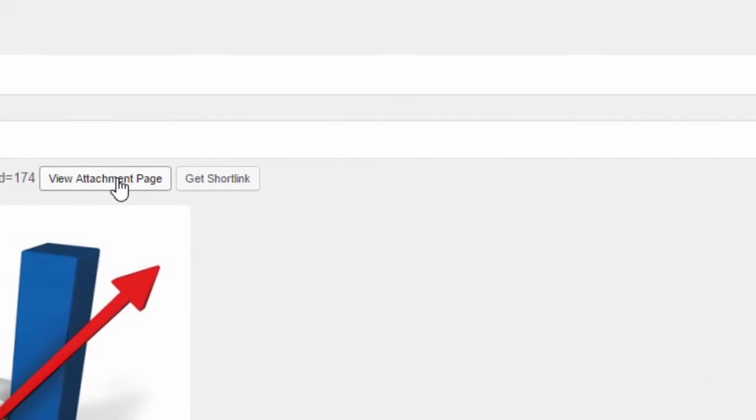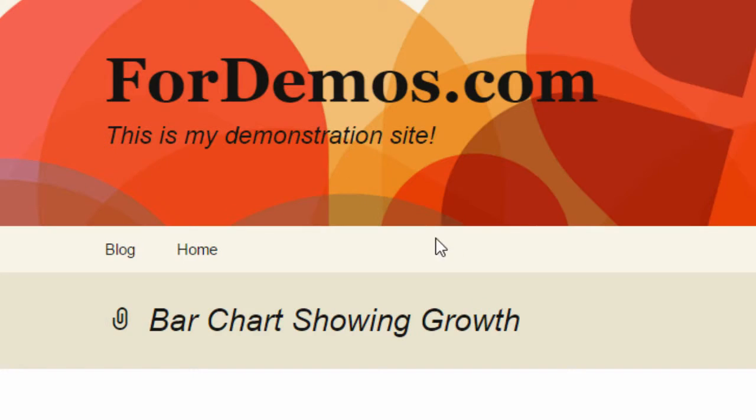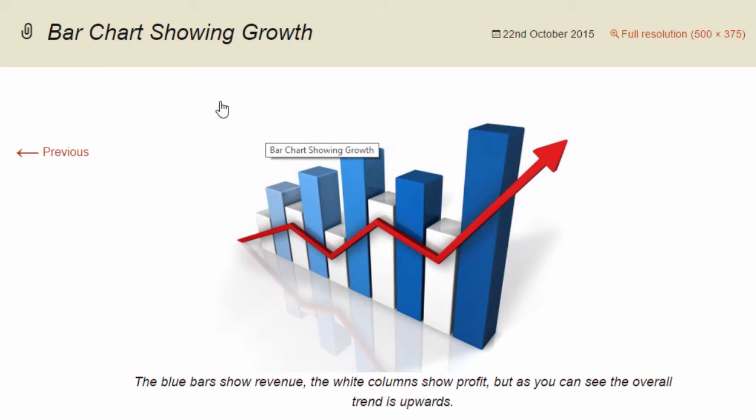And let's look at the attachment page. There we go, so you can see how it looks. There's the title, there's the caption. Now this attachment page generally wouldn't be visited by anyone. You generally wouldn't want people to visit this. This is just for you to see how the image looks, but generally images are inserted directly into pages or posts, of course.